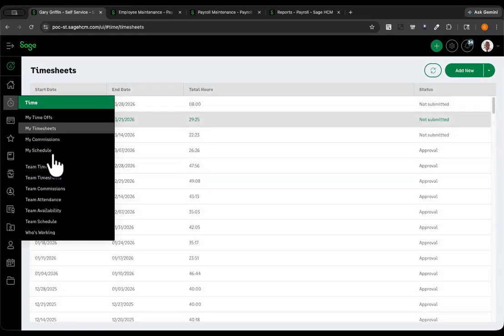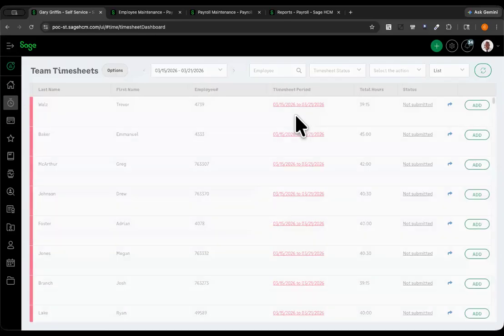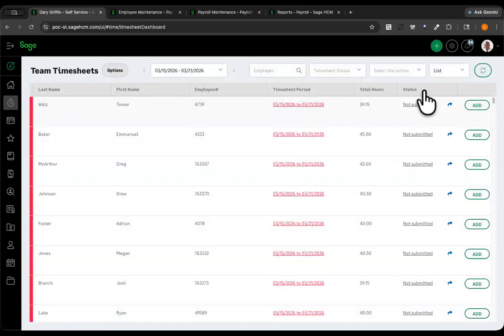From a manager or administrative perspective, you would have your team timesheets. We'll be able to check the status of those timesheets, because timesheets need to be approved if you're using our timesheets to bring that data into payroll. I'm going to go back to last pay period because it's the one I'm going to process. And you can see, I believe I have all of them approved.